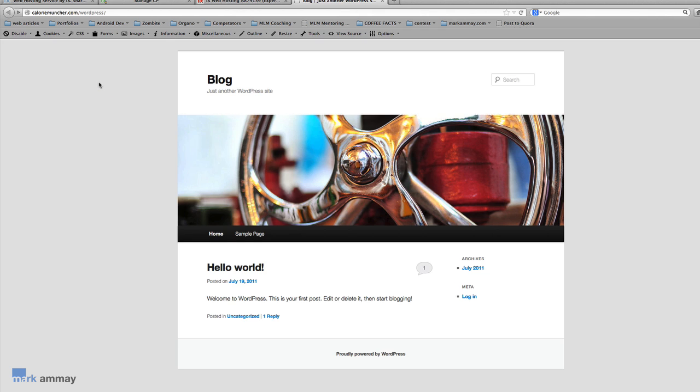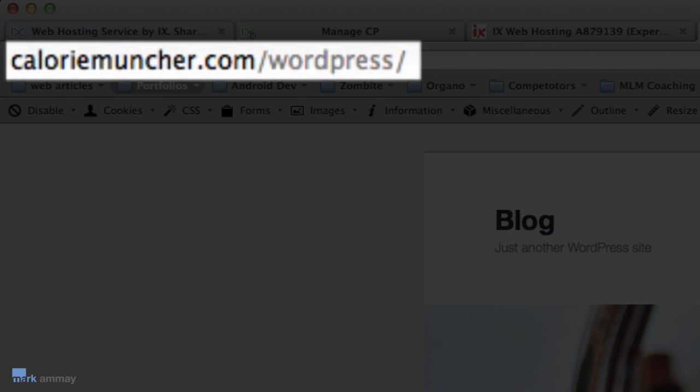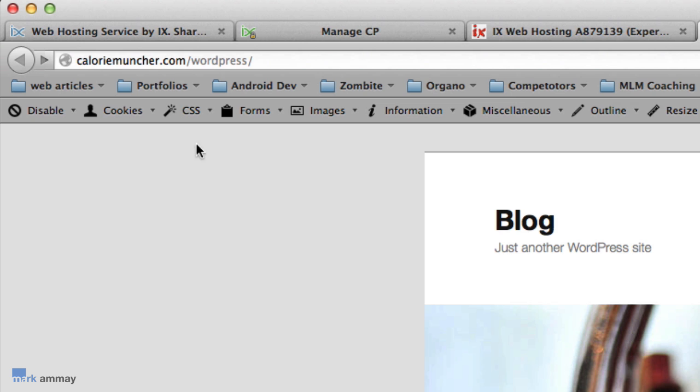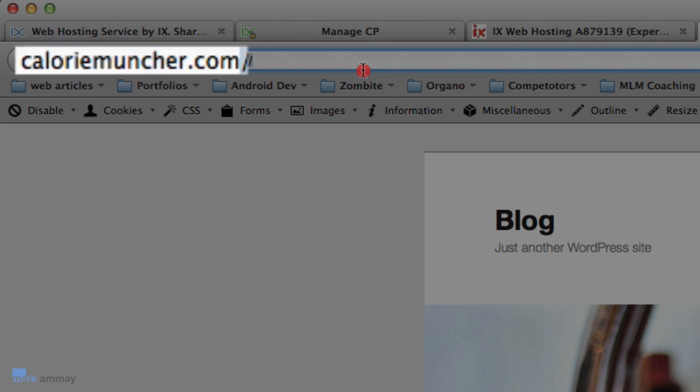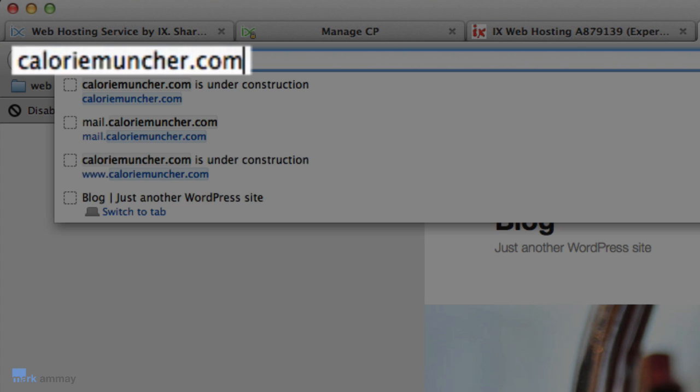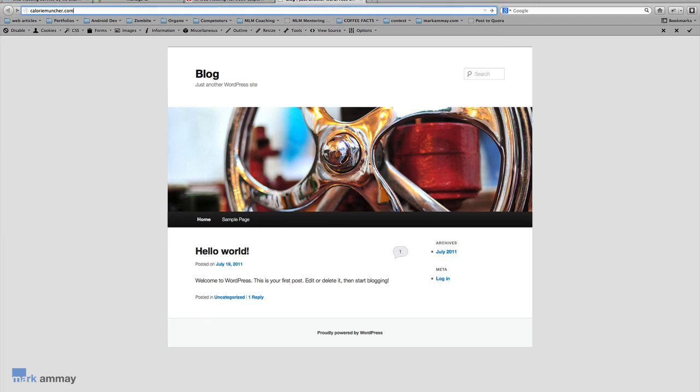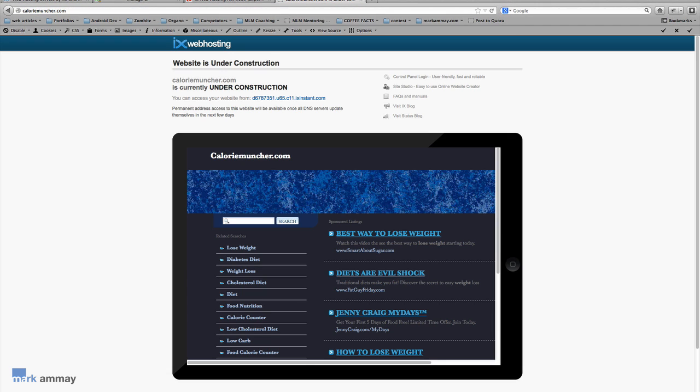Now technically we could start adding content. But before we get into details about that, I wanted to show you how to make it so that people don't have to go to blah blah blah.com/WordPress just to see your website. We can make it so that it's only .com, but currently if you go there, as you can see, it still says website under construction, and that's because we installed our website in a subfolder.